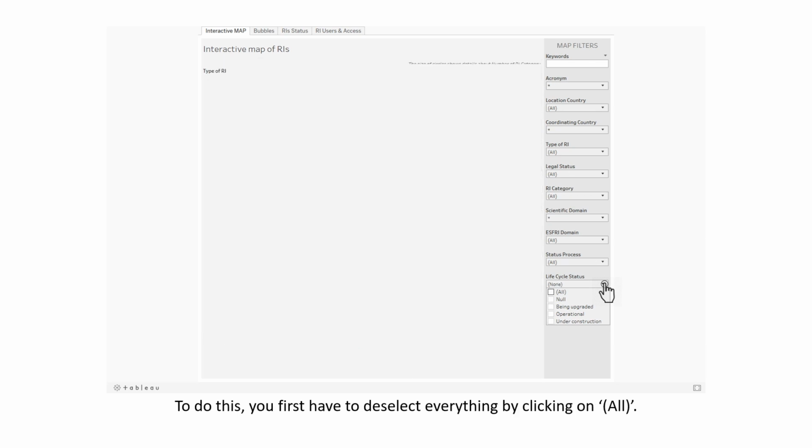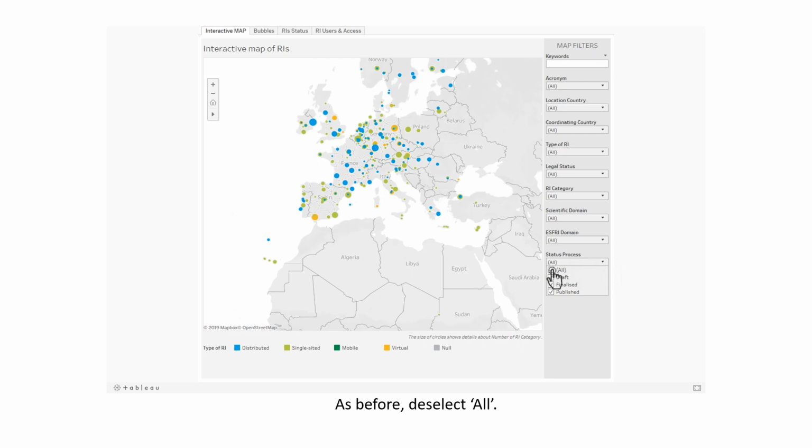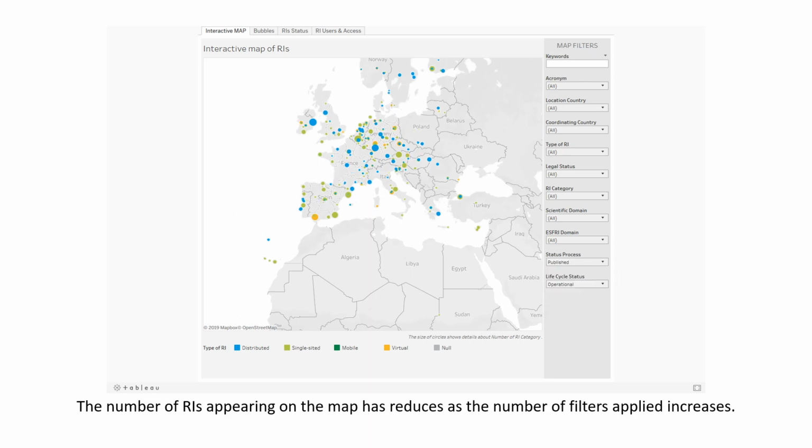To do this, you first have to deselect everything by clicking on All, then select Operational. The map will update, showing only the operational infrastructures. To display only the published entries, go to Status Process. As before, deselect all and select Published Only. The number of RIs appearing on the map reduces as the number of filters applied increases.